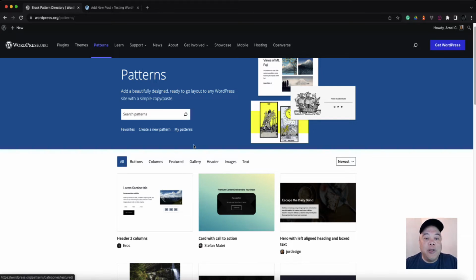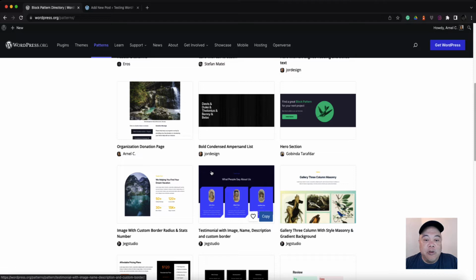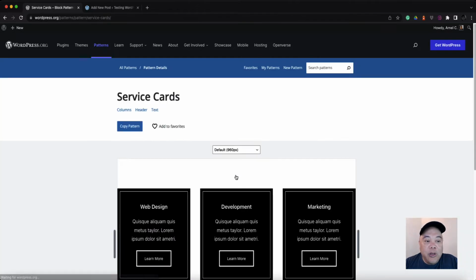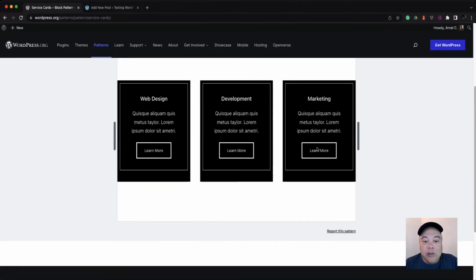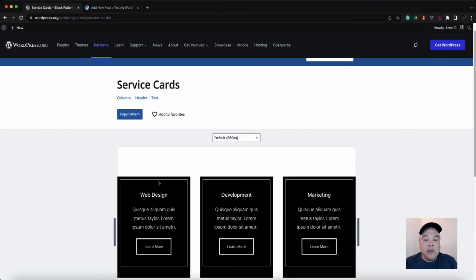Right now I'm going to show you one of them, to show you how easy it is to use. Here you can see that these are like pieces of a page. This is a testimonial, or a 3-column section describing 3 different sections. And you can click on copy pattern.